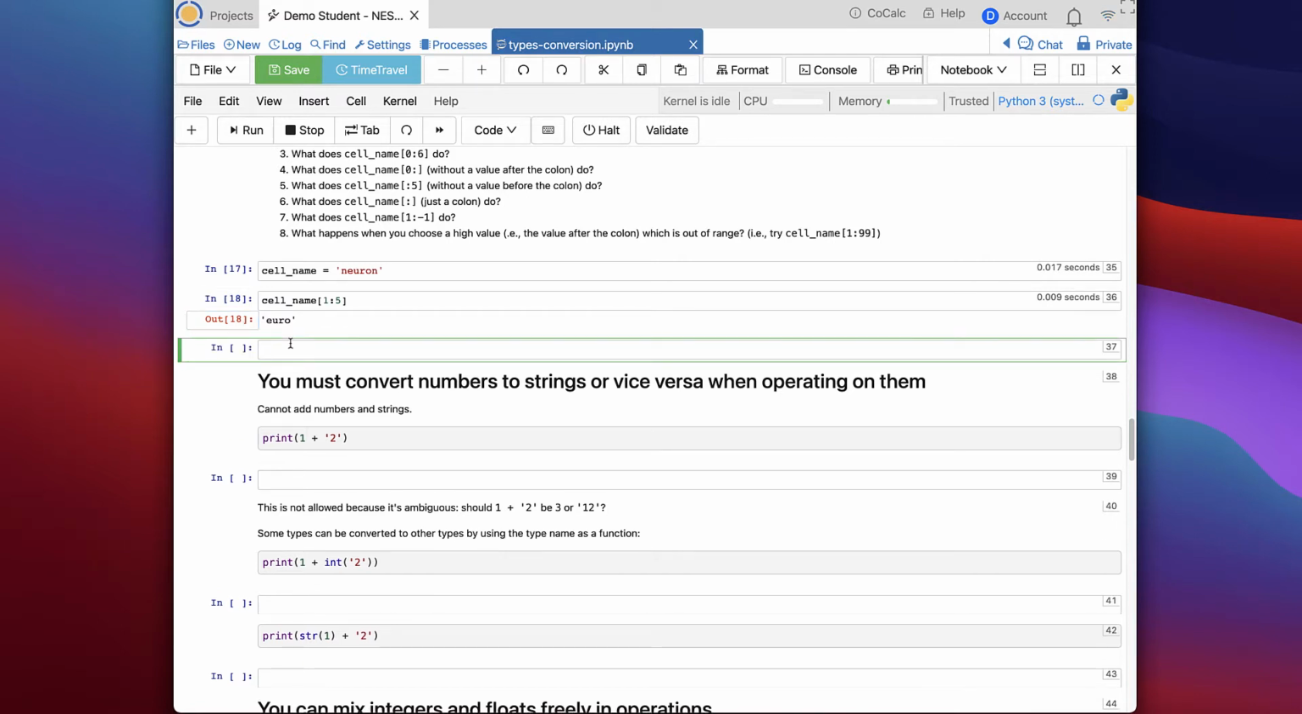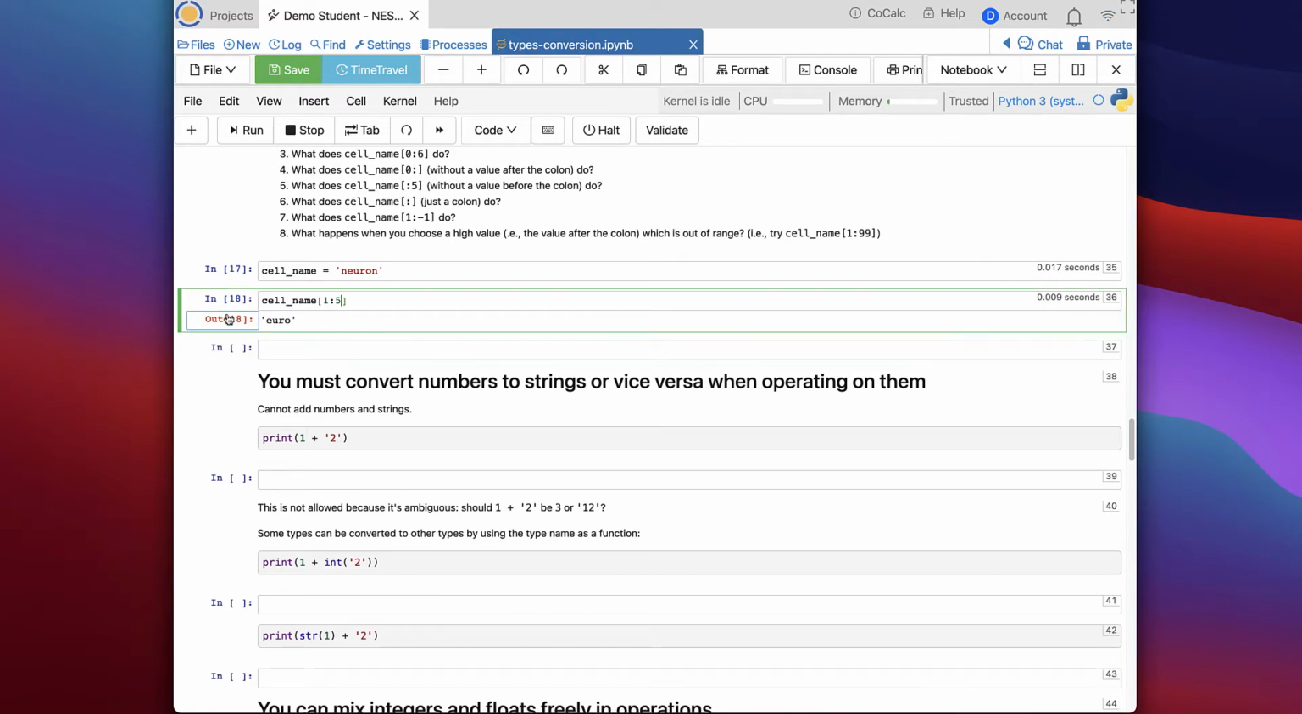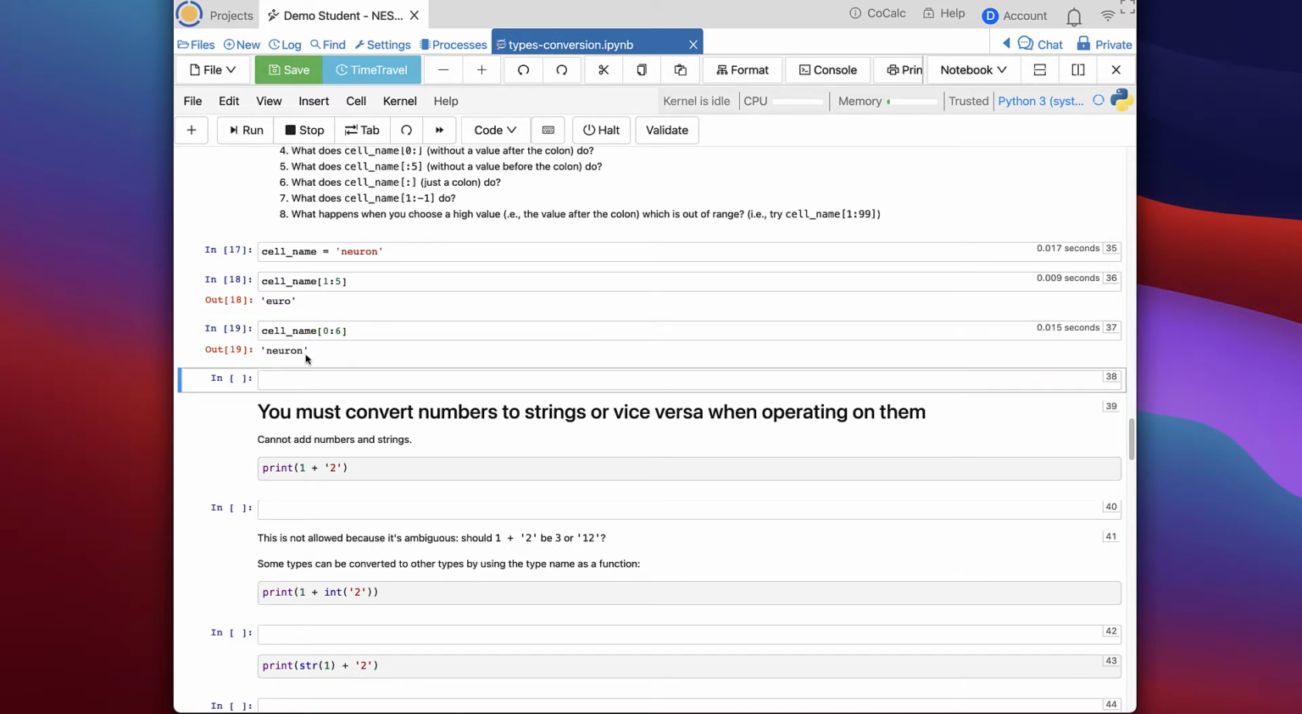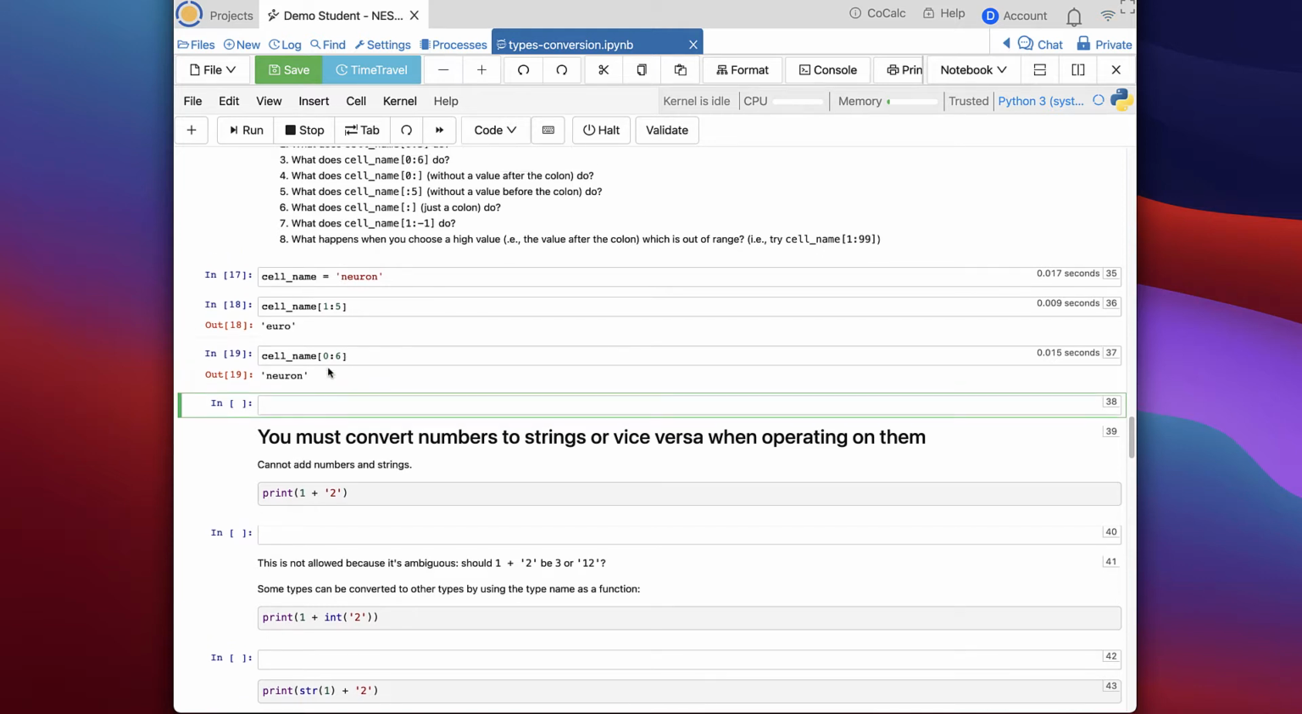Let me make another cell below. Incidentally, if you click a cell to put it in command mode, so it's blue, and press the B key, you get a new empty cell below. So what does cell_name[0:6] do? It gives us the whole neuron. 0 is the beginning, and there's 0, 1, 2, 3, 4, 5. The N is 5. So if we go up to 6, we get up to, but not including, 6. There's nothing in 6 anyway, so we get all of neuron.